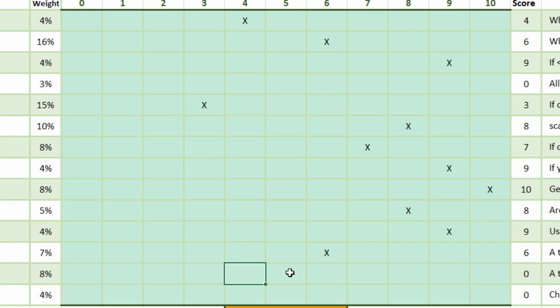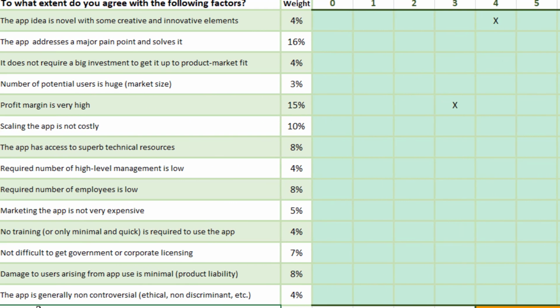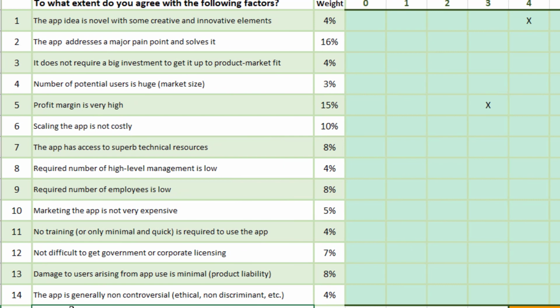For the home electrician app, the damage can be substantial if the electrician messes up the work and your house blows up, and of course then there might be some liability for the company that's supporting this electrician. I'm not really sure to what extent, but I'll give it a 6. And the final factor is the app is generally non-controversial from ethical standpoints.